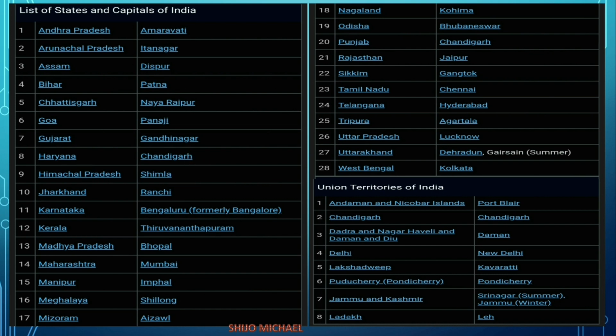Himachal Pradesh Shimla, Jharkhand Ranchi, Karnataka Bengaluru, Kerala Thiruvananthapuram, Madhya Pradesh Bhopal, Maharashtra Mumbai, Manipur Imphal, Meghalaya Shillong, Mizoram Aizawl, Nagaland Kohima, Odisha Bhubaneswar, Punjab Chandigarh, Rajasthan Jaipur, Sikkim Gangtok, Tamil Nadu Chennai, Telangana Hyderabad, Tripura Agartala, Uttar Pradesh Lucknow, Uttarakhand Dehradun, West Bengal Kolkata.